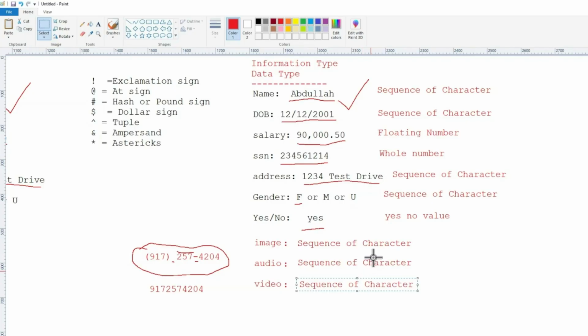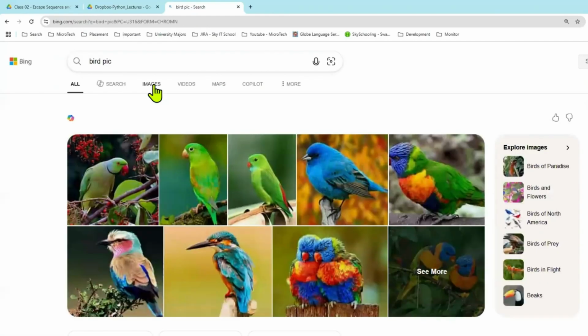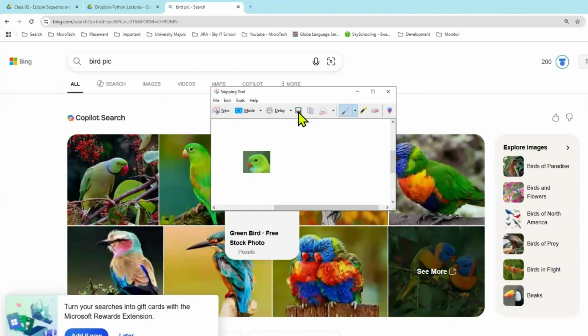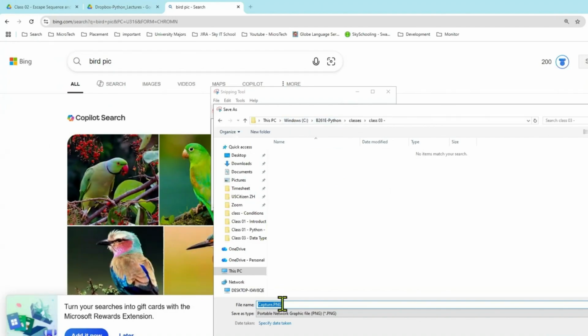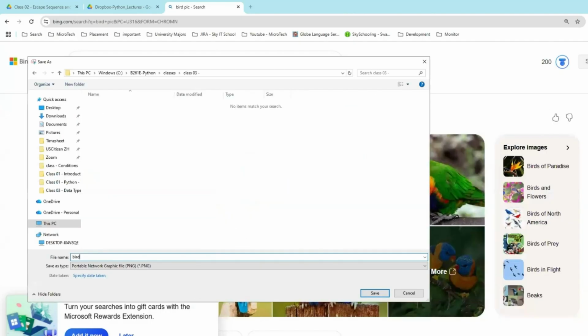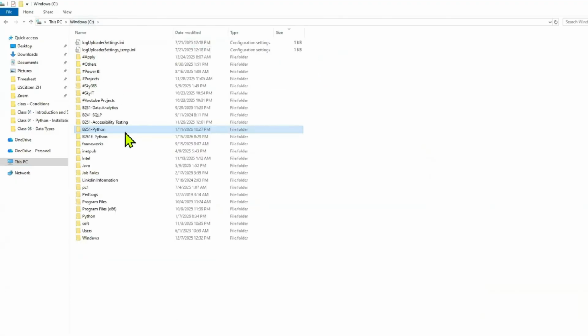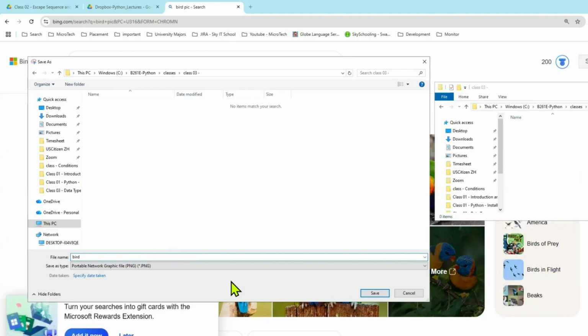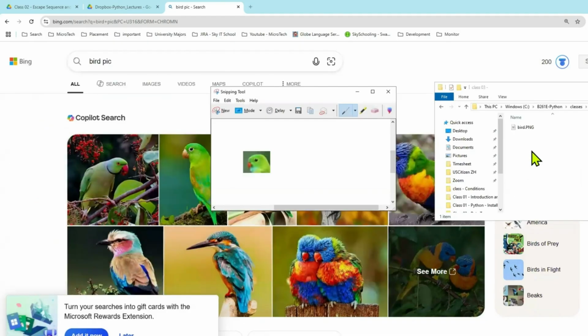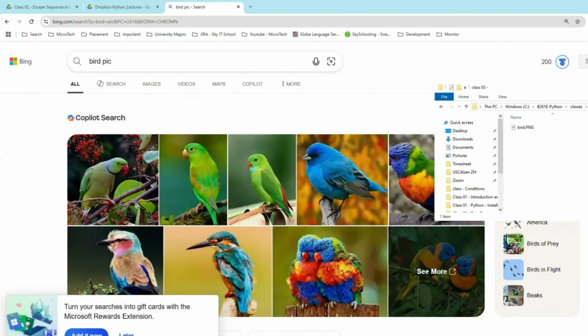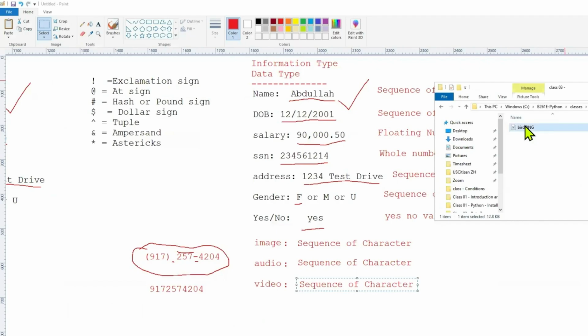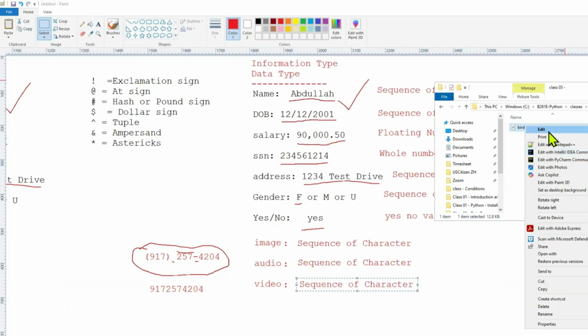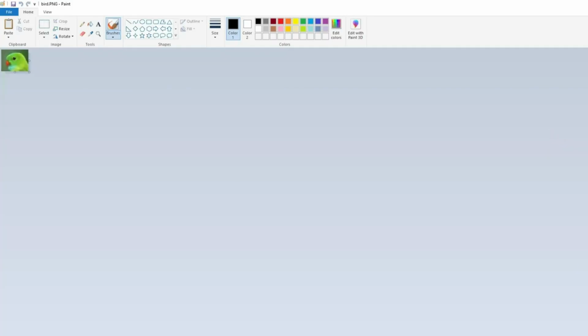So how is an image like a sequence of character? If we open an image, like this image, I'm saving it in our folder as bird. It will be a very small file. My picture name is bird.png. I'm going to save it and it will show here. Okay, so bird.png is here. If I right click and open it, I see the bird's view here.